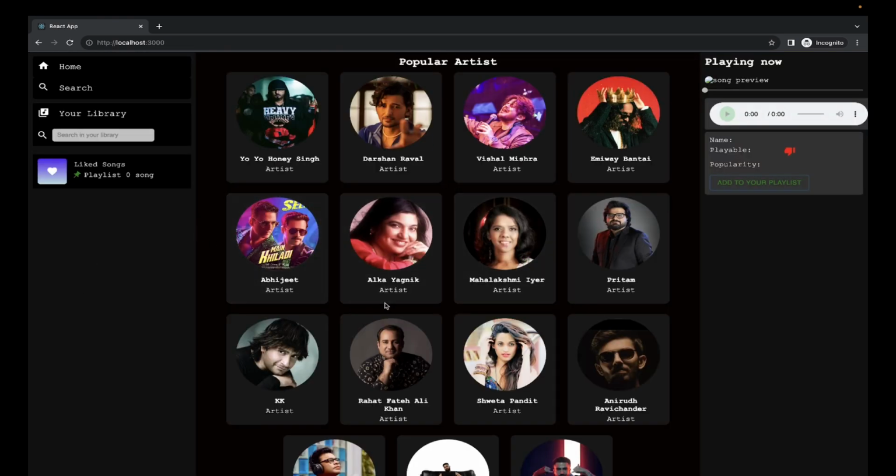So if you do the login, you will be redirected to the main page of our Spotify application. Okay, so right now we have multiple sections like this home section, search section. And this is the right bar. Right now no song is selected, so I didn't add any check. If no song is selected, we have to show something different.